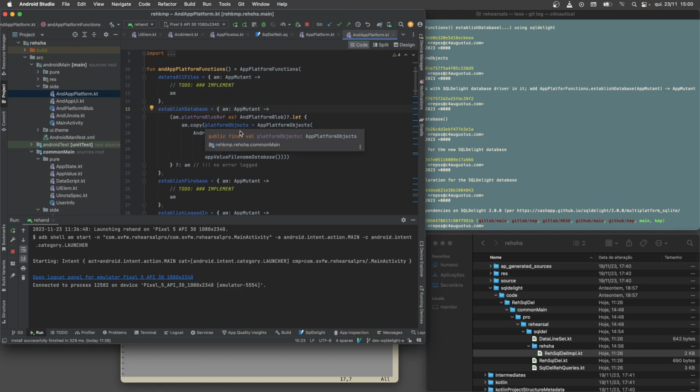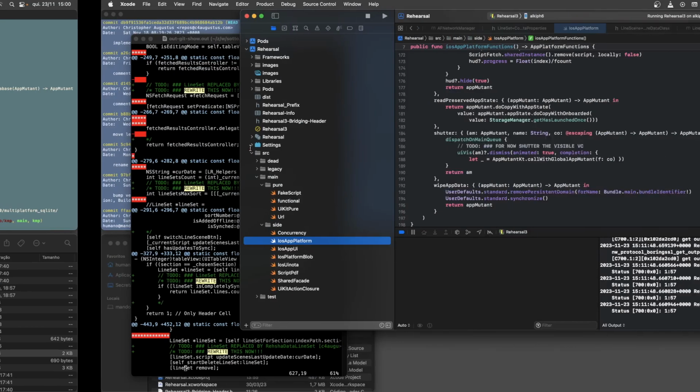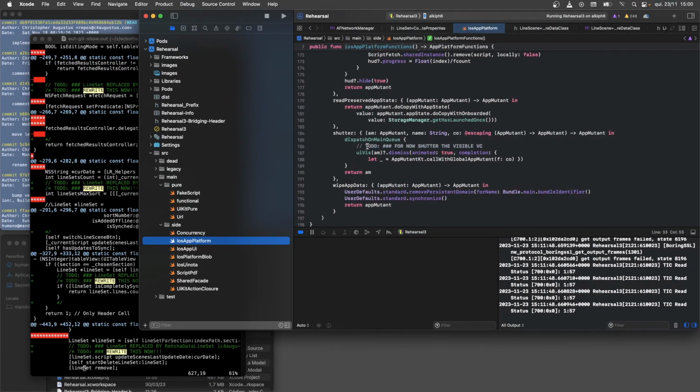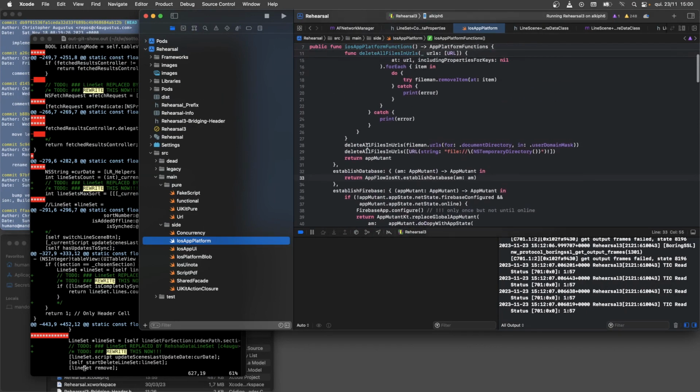Much simpler, in my opinion. So this is the call to establish database. And what does it look like on the iOS side? On the iOS side, where's establish database? There it is.